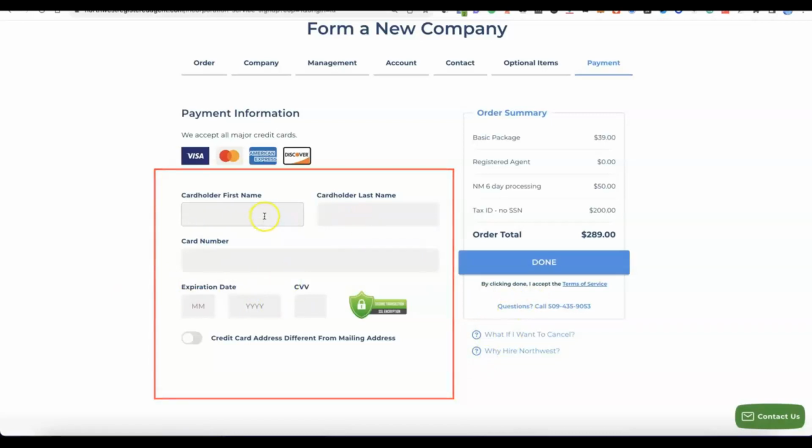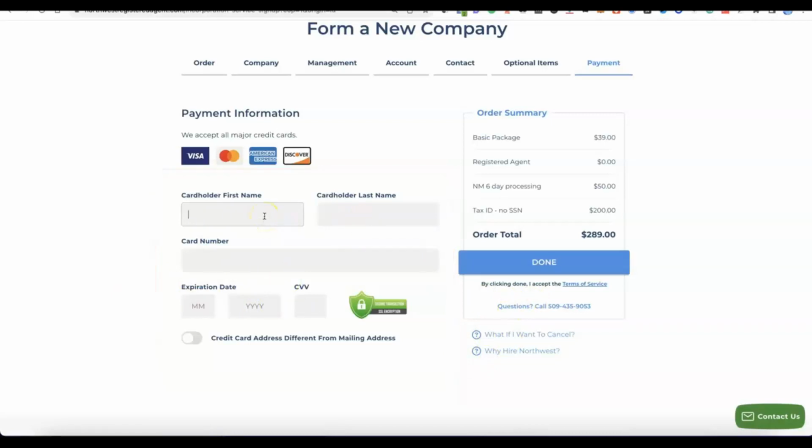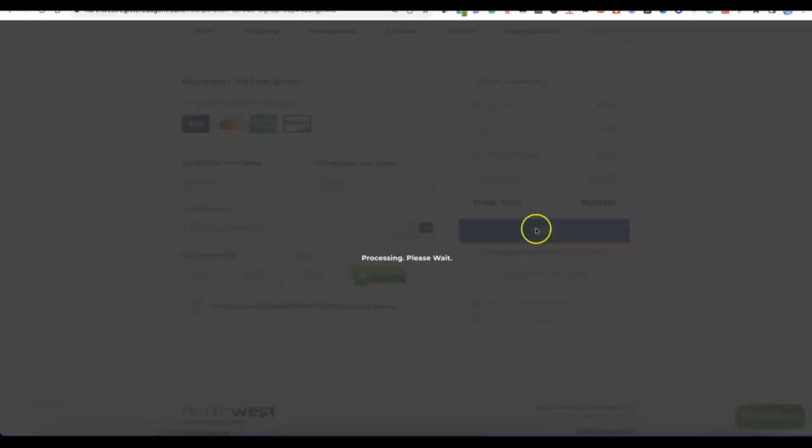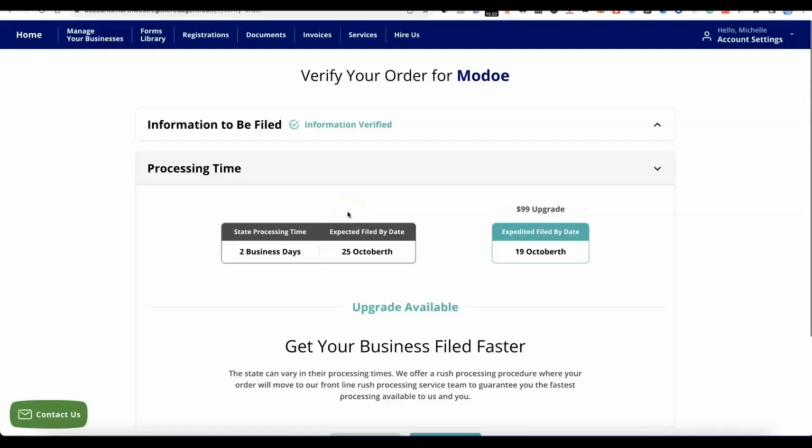So here I'm going to enter my card details and card number so we can quickly proceed. All right, I've entered my card details. The next thing I'm going to do is click on done so they can process the payment and create my account with Northwest. As you can see, the payment has just gone through and my account has been created with Northwest Registered Agent.